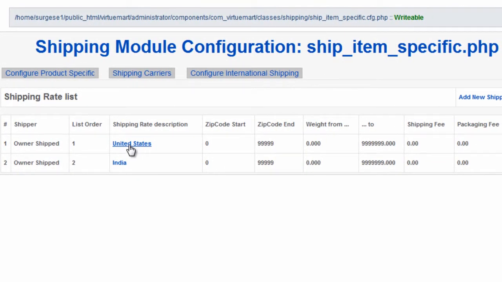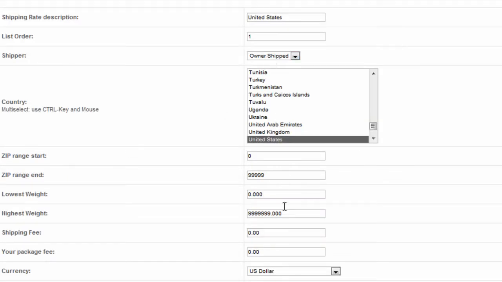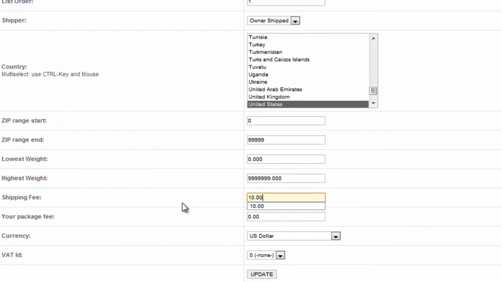Here we are in the United States, and right now we have no surcharge for international shipping for the United States, but we're going to change that by clicking on the United States. And here, where the shipping fee is, we're going to say there's going to be a $10 shipping fee to the United States and a $5 packaging fee.